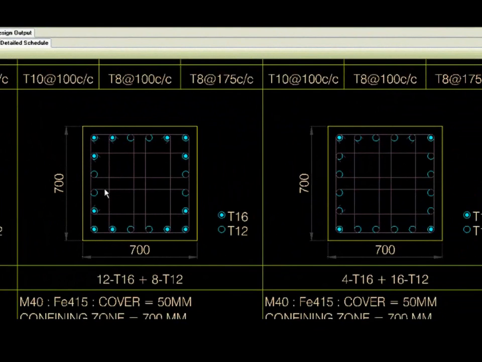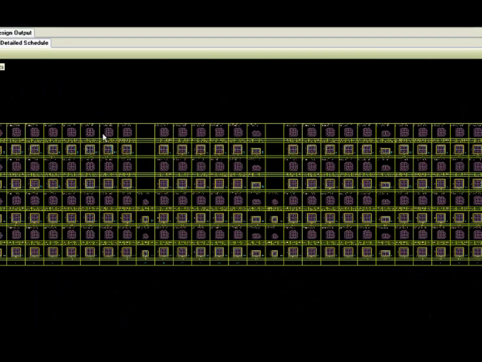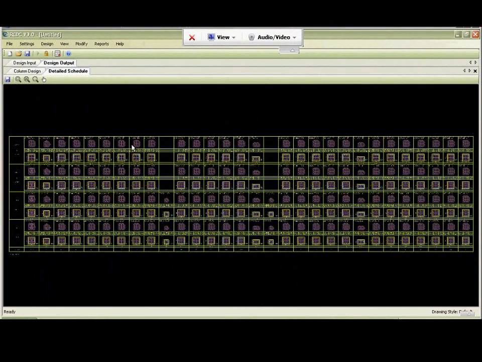I'll just, if we zoom in here, so we can see 16 looks different. At all points, each bar is drawn to a different notation, and that notation is mentioned next to it. At all points in time, you can say this is a 16 and this is a 12 dia bar, etc. So all that information is available to the user.